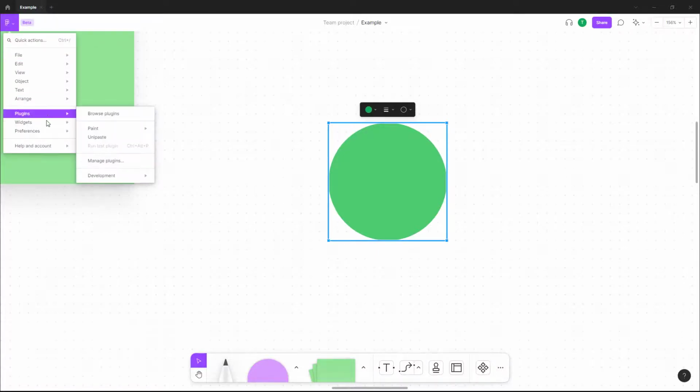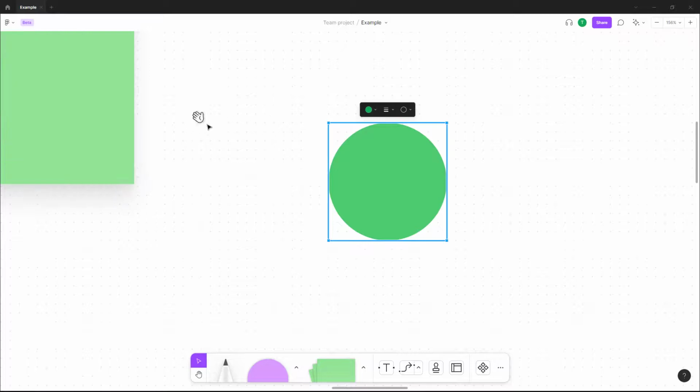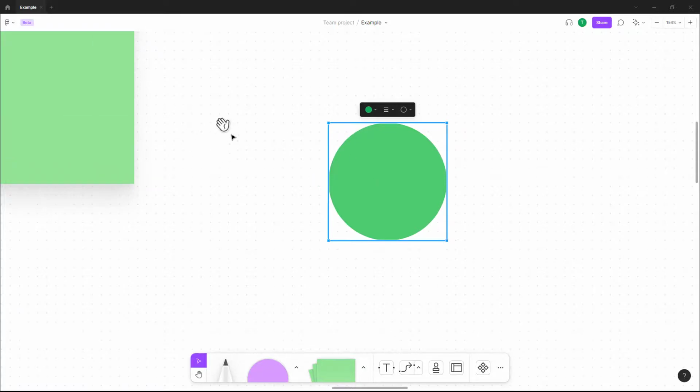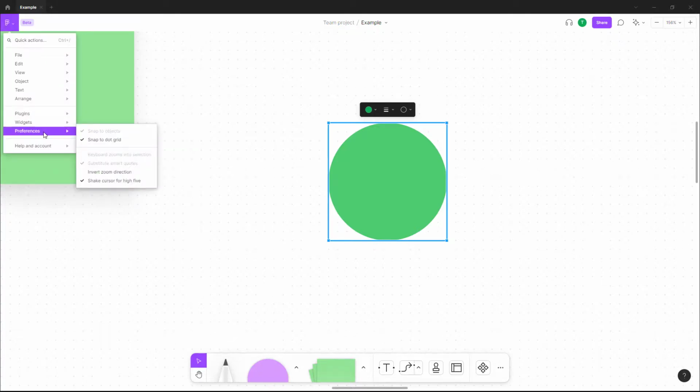Here it says shake cursor for a high five. So if I shake my cursor, you can see a high five appears right here. But if I go right here and disable this, it does not pop up anymore. I can go over here and shake again, and now, as you can see, you don't get a high five. This is very helpful for team collaboration and other things. So this is how you can work with the preferences inside of a FigJam file.